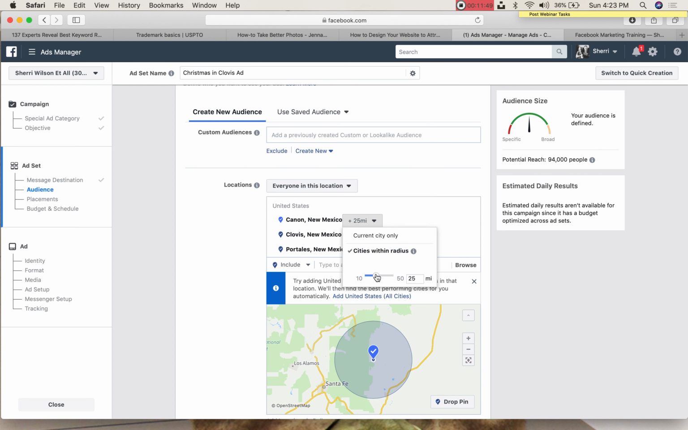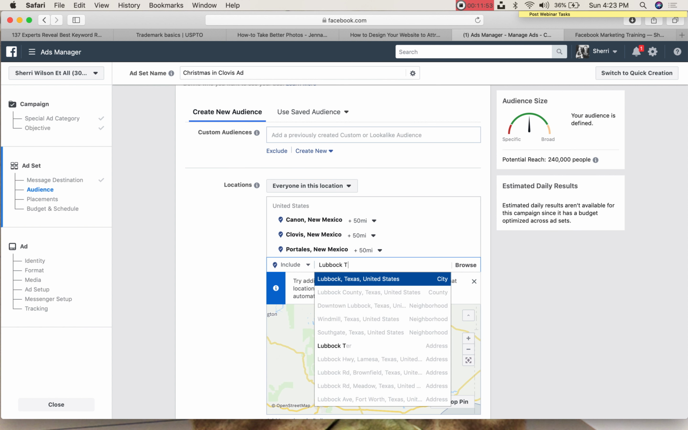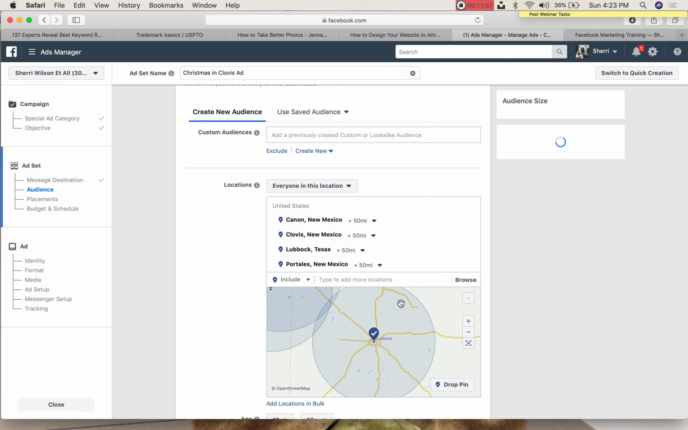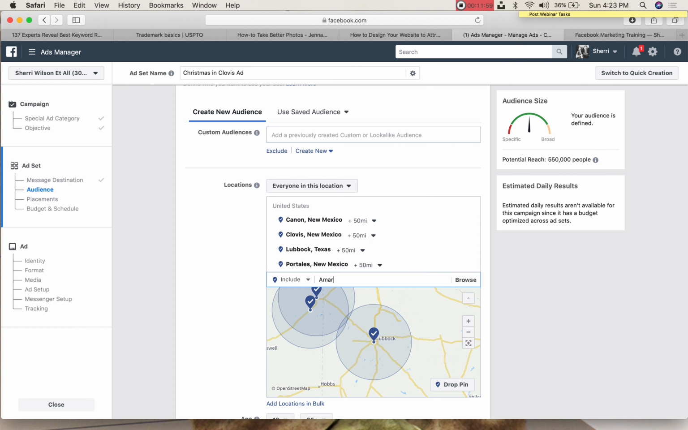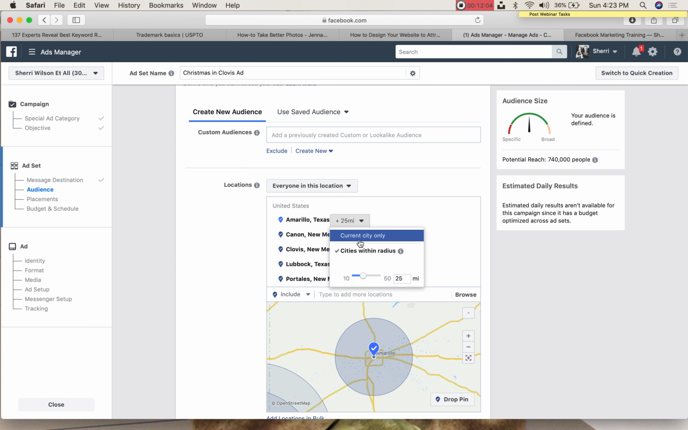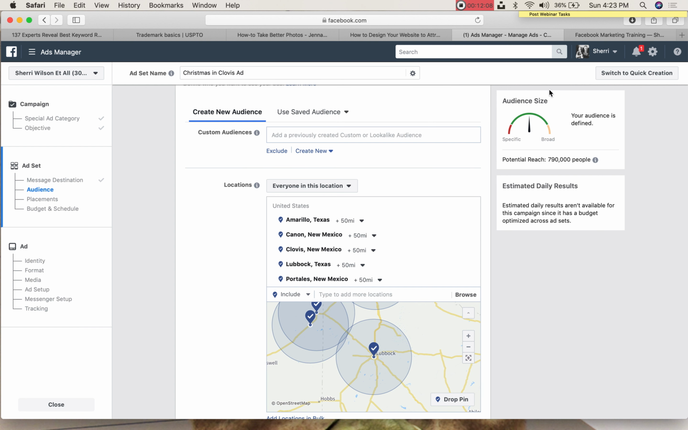And again, 25. And then you can even go over to Lubbock, and we'll go from 25 to 50, and then Amarillo, 25 to 50. Okay, so you want to pay attention over here. You want to keep your audience size within the green.